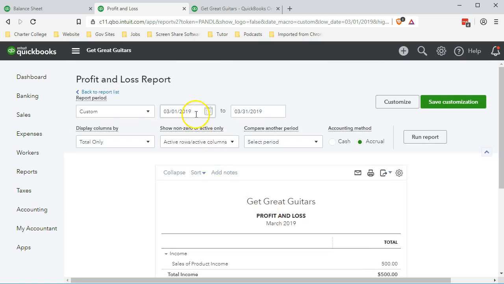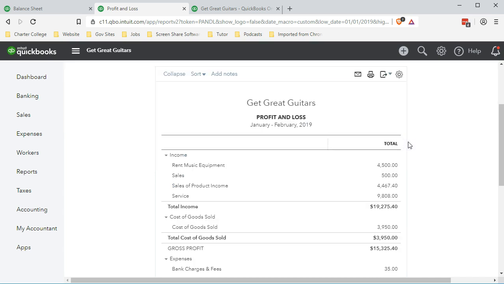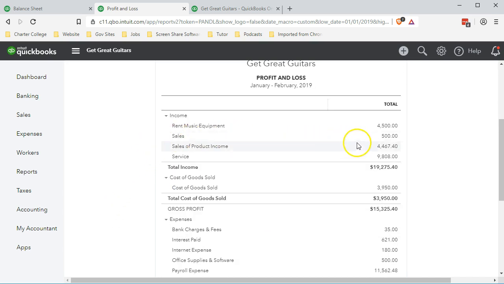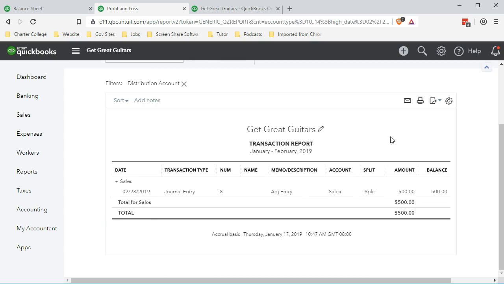So we'll adjust the date back up top from 01/01/19 to, I'm sorry, 02/28/19, the cutoff, so the end of February, and run that report. And then we'll see here that we have the sales of the 500. Now note, I should have put it into sales of product income. So we have those two sales items again. I'm going to go ahead and adjust that now in the same way we did before. Take this opportunity to go into the 500. Select that 500. There's the journal entry.